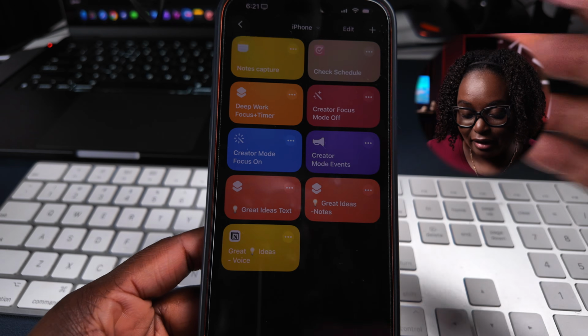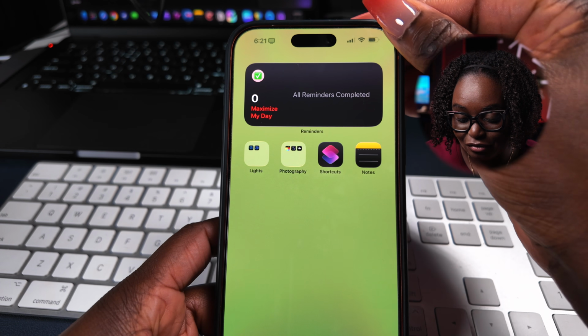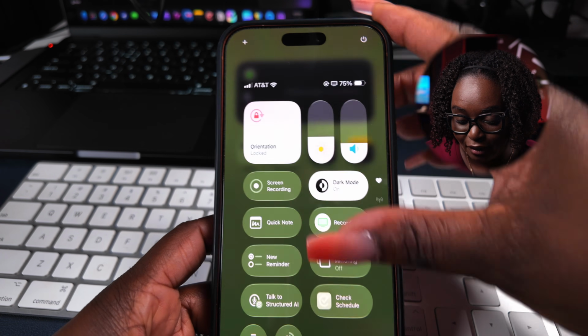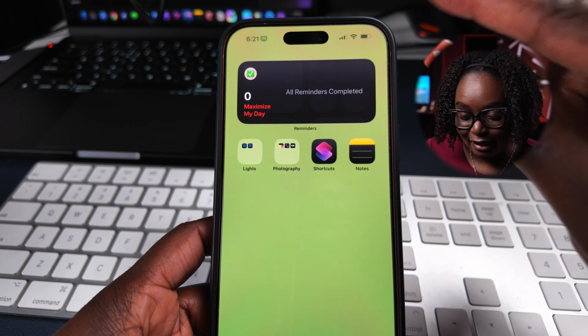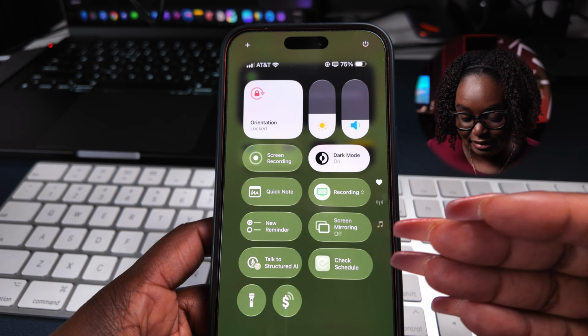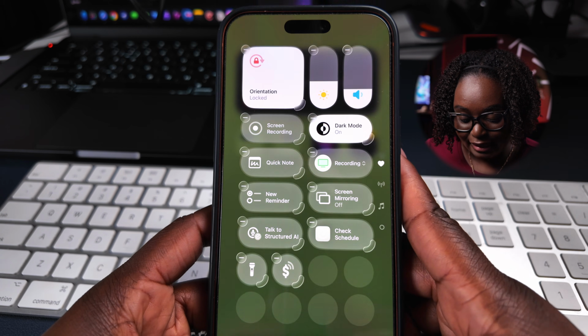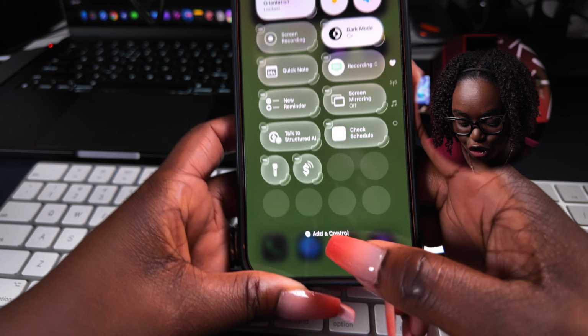Now, this is going to actually remove the friction. All right. So what we're going to do, we're going to come out of here. I am literally going to swipe down into my control center to the top because this is an easier place for me to access. I'm going to tap and hold in a clear area, and then I'm going to go to add control.